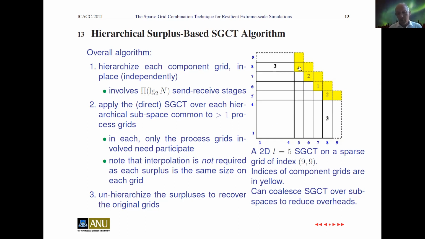Okay, so what we can observe is these hierarchical surpluses here on the edges, they're only in one set of processes, so they don't need to be communicated. And that's the advantage in reduction in communication bandwidth. All these surpluses here in this rectangular box, they're all on the same set of processes, and they can all be done at once rather than individually. And similarly for the others here, and this big rectangular area here, that can all be done at once as well.